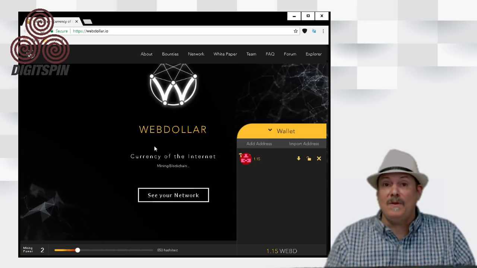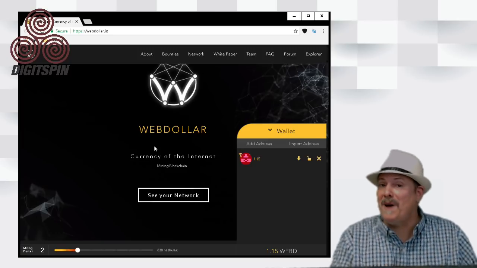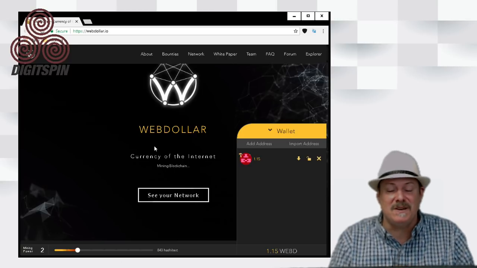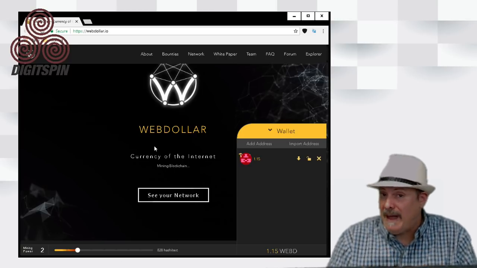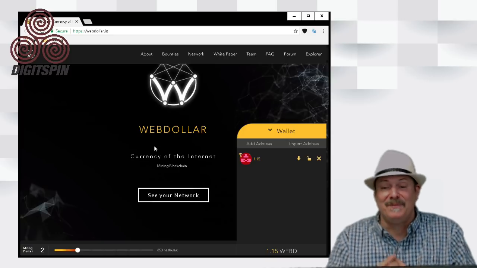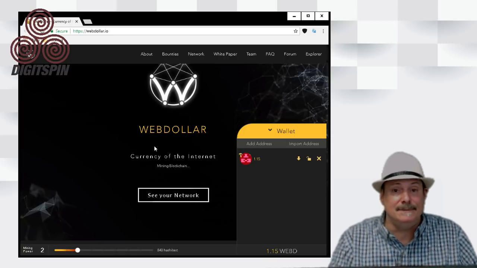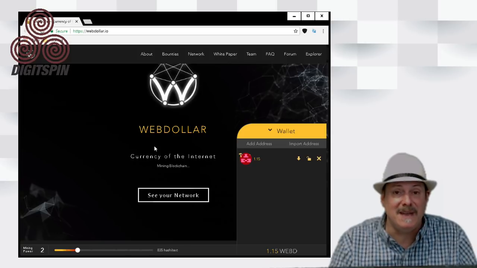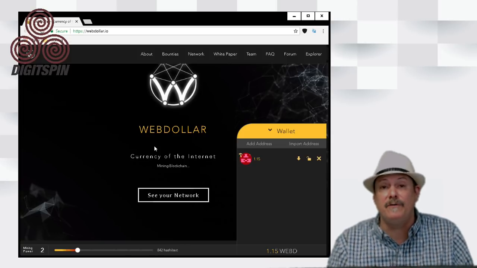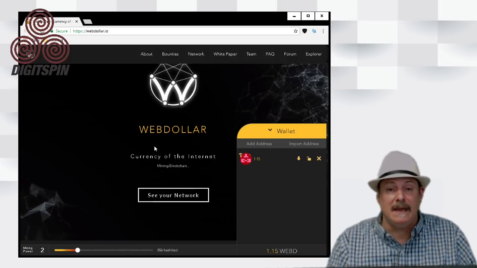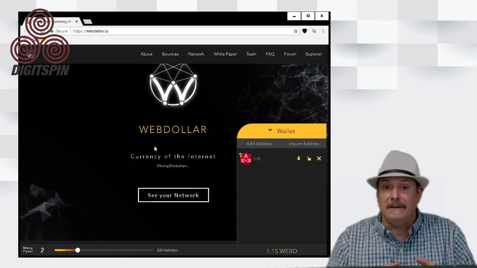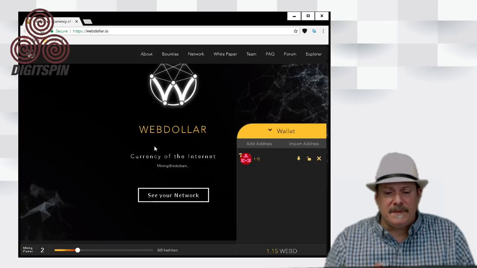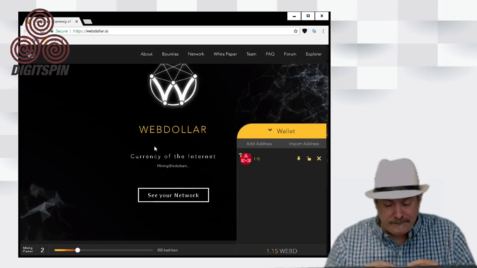Now, this worked out really good when there was just a few miners getting WebDollar started. However, we have a lot of miners now. We've gone from maybe 1 to 2 mega hash to over 45, 47 mega hash, and that can alter at times. There's just a ton of people wanting to mine WebDollar. So this causes a problem.